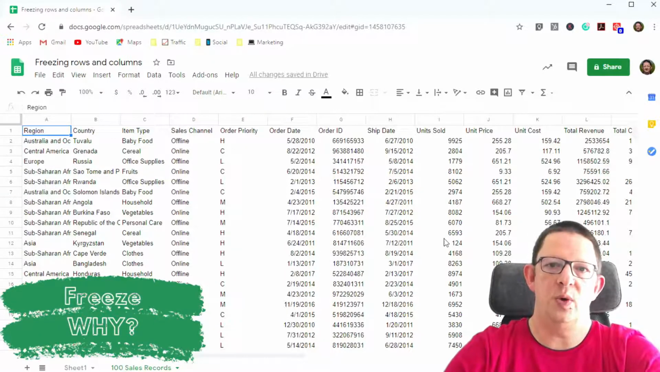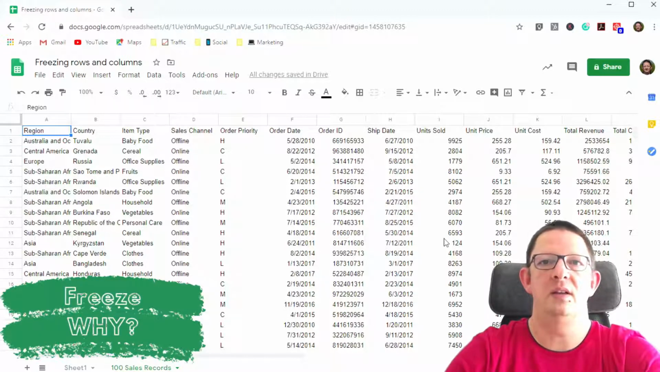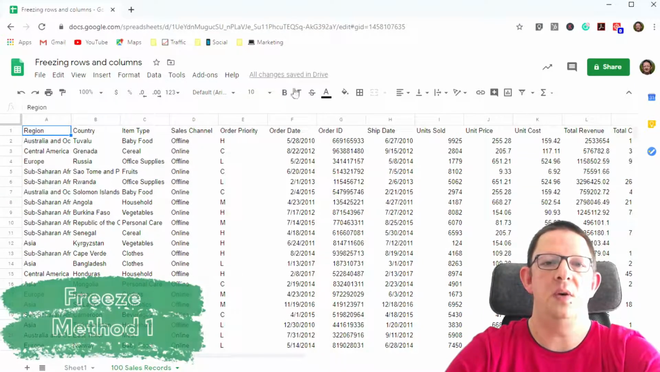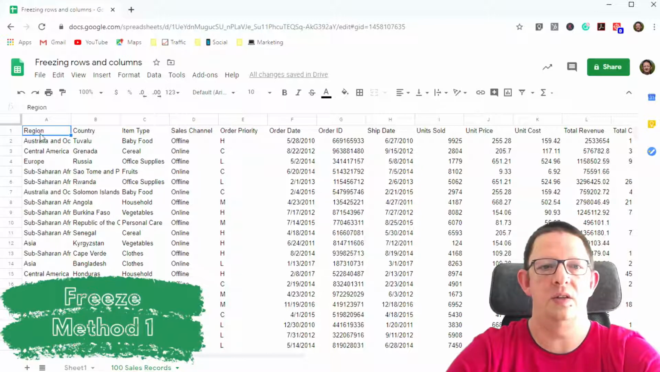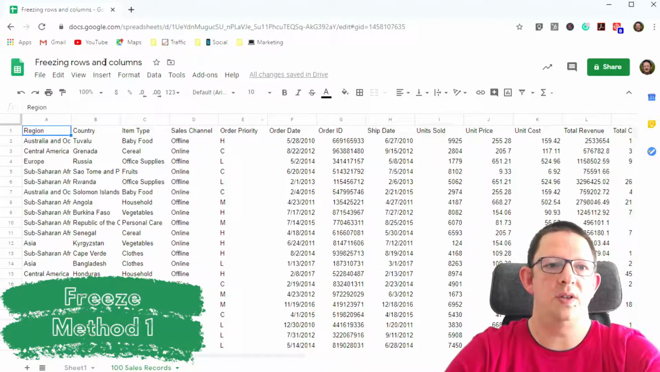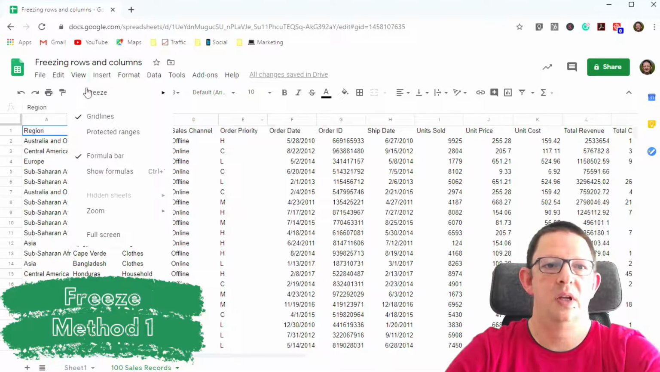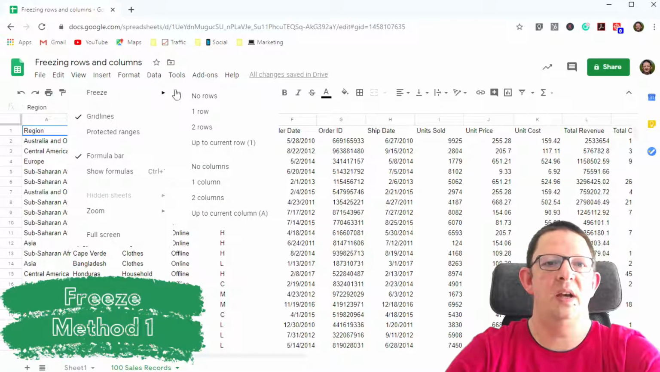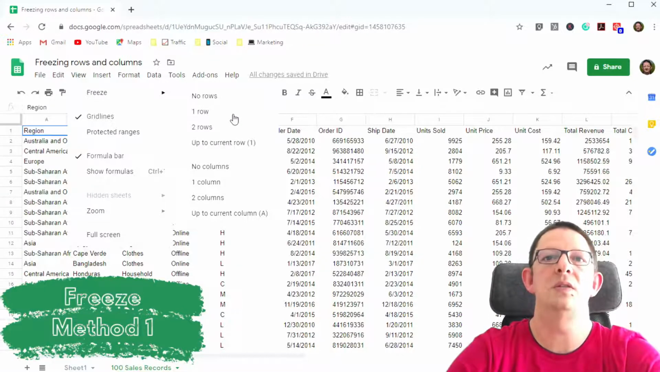Now, the easiest way of always having the header is to freeze the row. In our case, we will only need to freeze the first row because the entire header is contained in this one row. How can you do this? Well, there are more ways. One of the ways is going to View, clicking Freeze, and then selecting the number of rows that you would like to freeze. In our case, one row.